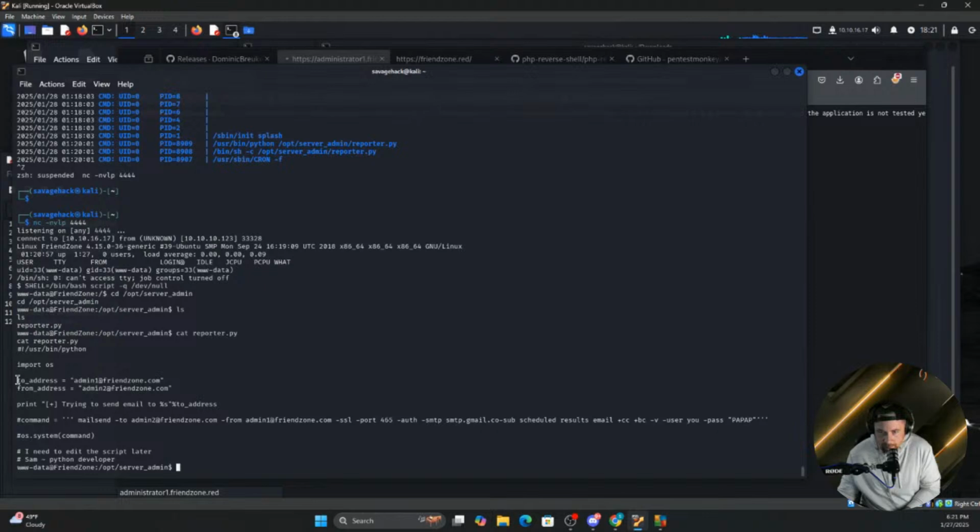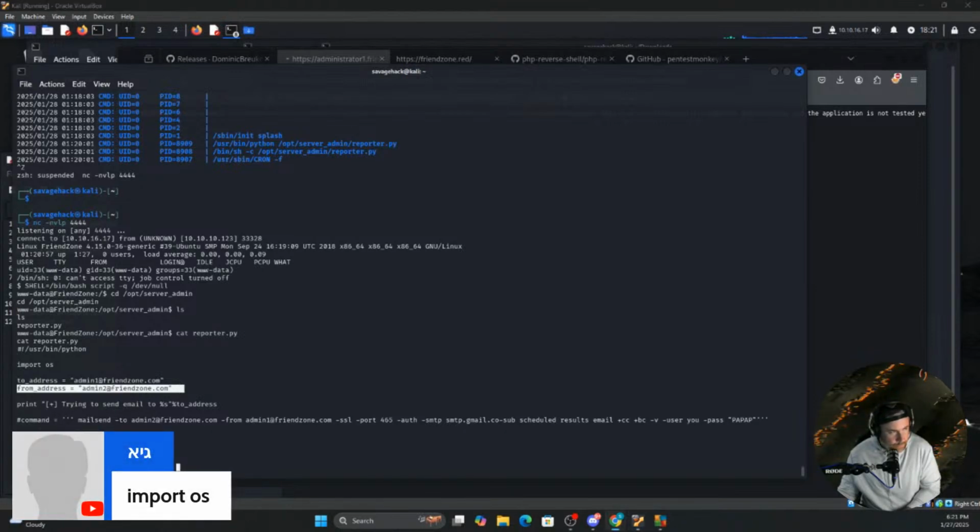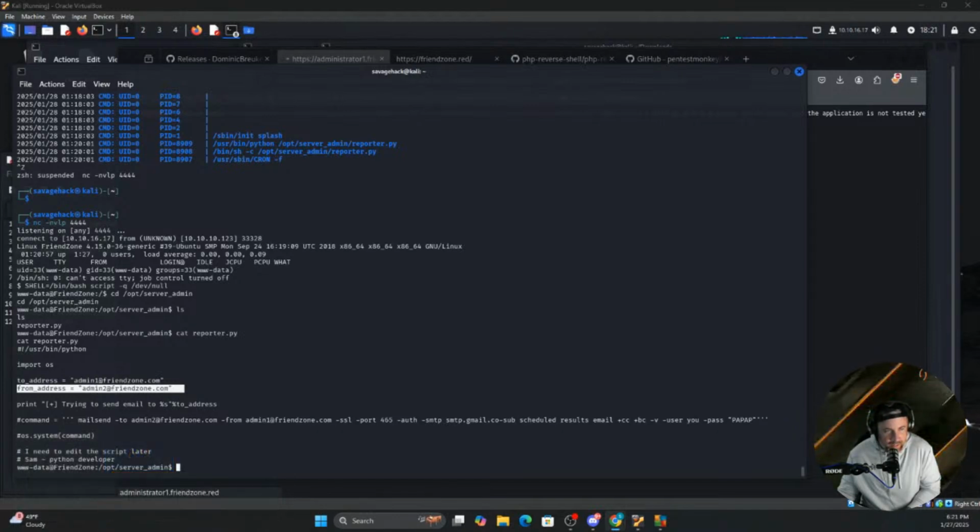All right. So import OS, to address admin at friendzone.com, from address admin2 at friendzone.com. Import OS. Yep. Yeah, I believe you're right. So that os.py is absolutely going to be that module for OS. Why it's located in that specific area, I've never seen it like that. Usually it's tucked away in one of those random folders for Python.